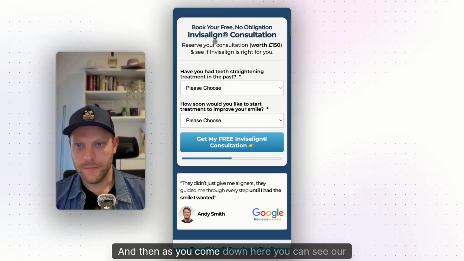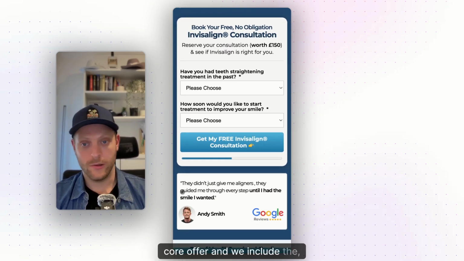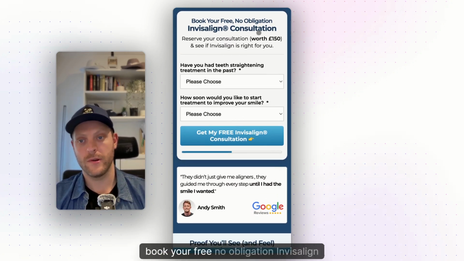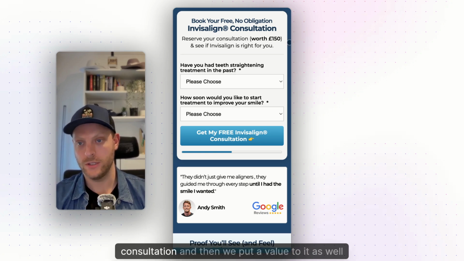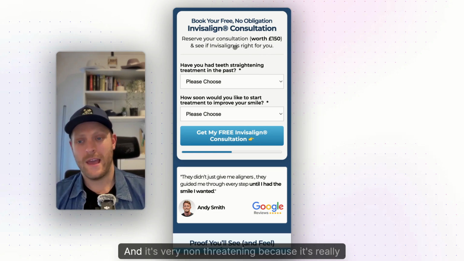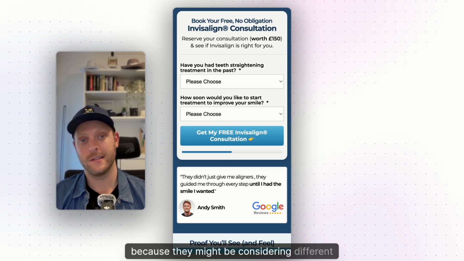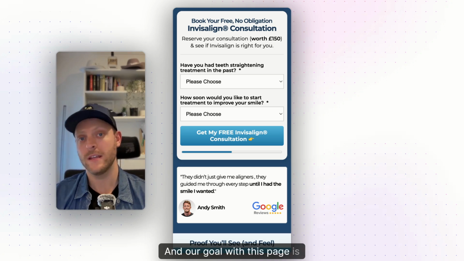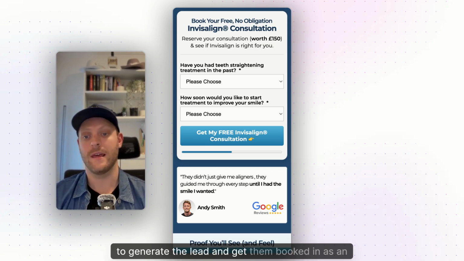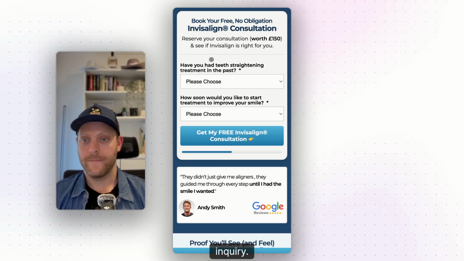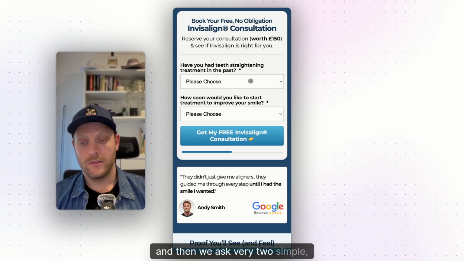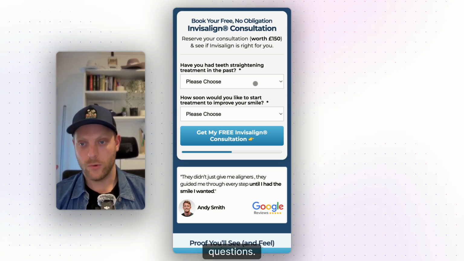And then as you come down here, you can see our core offer, and we include the form in the hero section: book your free, no obligation Invisalign consultation. And then we put a value to it as well, worth £150. And it's very non-threatening, because it's really just saying, see if Invisalign is right for you, because they might be considering different options. And our goal with this page is to generate the lead and get them booked in as an inquiry. And then we ask two simple questions.